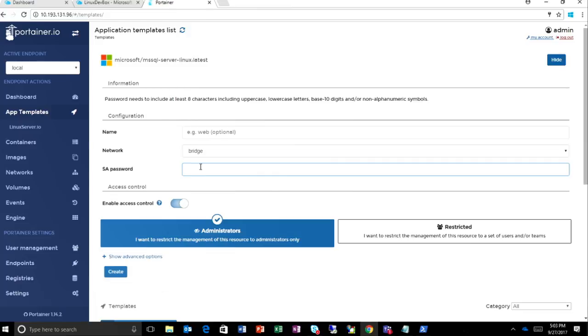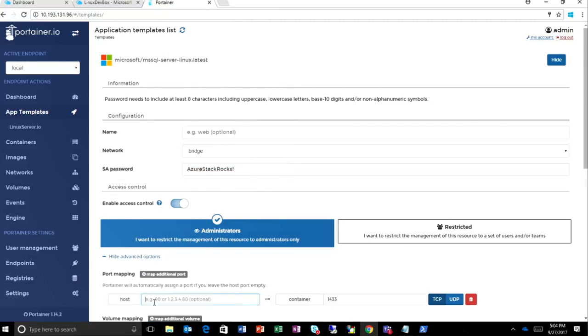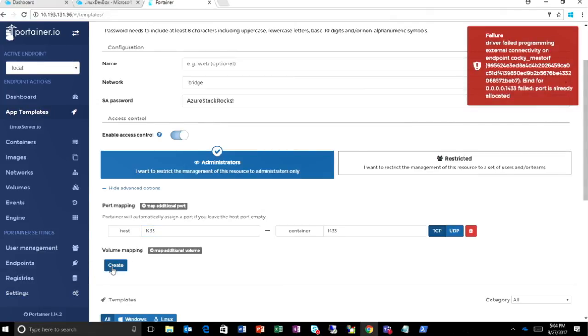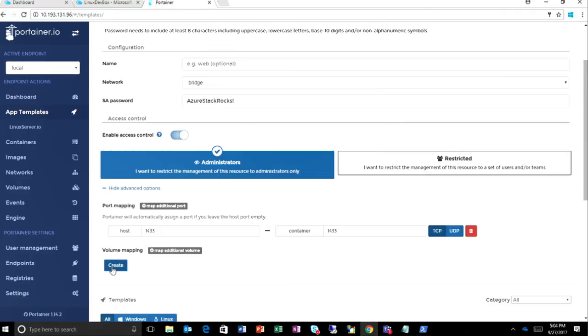I need the SA password. Let's call it like Azure Stack Rocks, something like that. Okay, and then I need to actually do some advanced rules here. 1433, okay, we're good. And so what this is going to do is it's going to go out and pull down the Microsoft SQL Server on Linux container and run it right on this Docker host that I have running on my Ubuntu image.